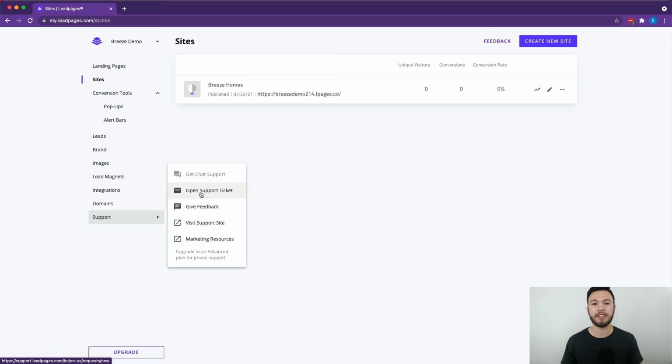And there are all kinds of different things you can do to get help if anything ever comes up with your website, or if you just need clarification on something, they're gonna be there to help you out. And you also can get chat support during business hours, so that's really cool too.